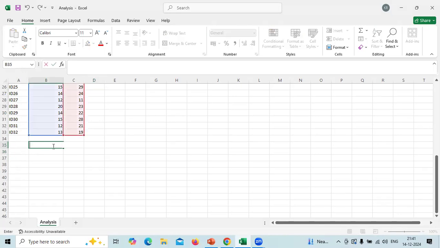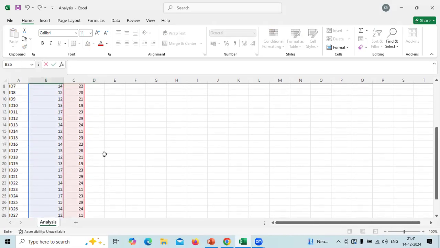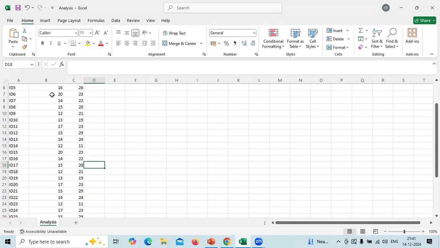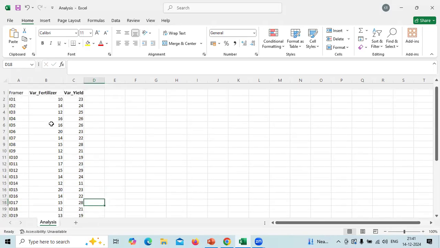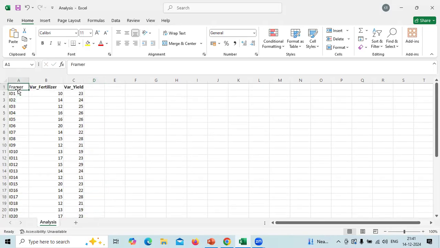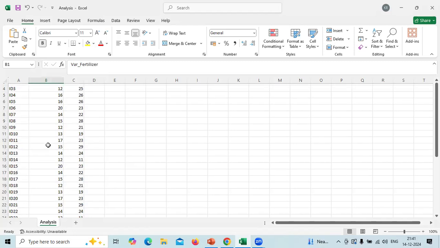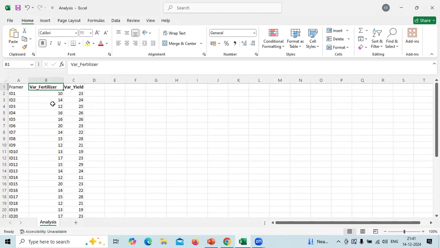So here I have calculated previously. To calculate correlation in Excel, I have taken two data sets. Here is the farmer data. These are the farmer ID and how they are using the fertilizer. It may be in quintal, let's say 10 quintal, 14 quintal, and that is the second variable, that is the yield, maybe 23 quintal per acre.